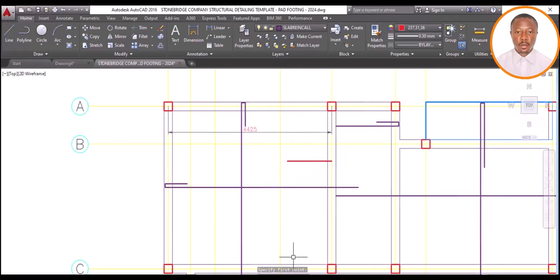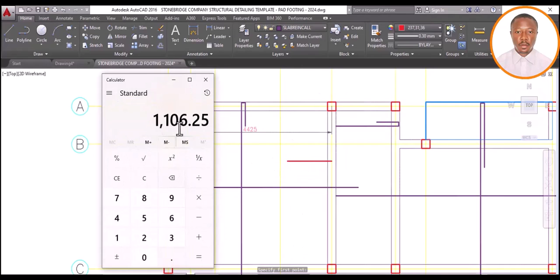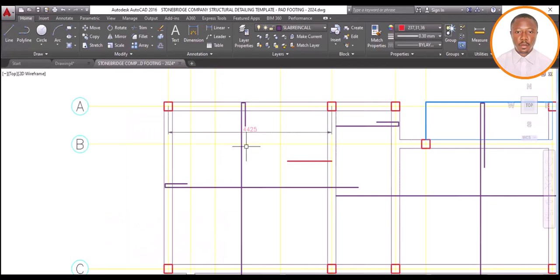Based on our calculation here, let's see where's our calculation. Yes, 1,100. As I said, for me, I always add 100, just like a factor of safety for my own personal designs. So by calculation it is 1,106, but for me, I'm making it 1,200. So that is that.